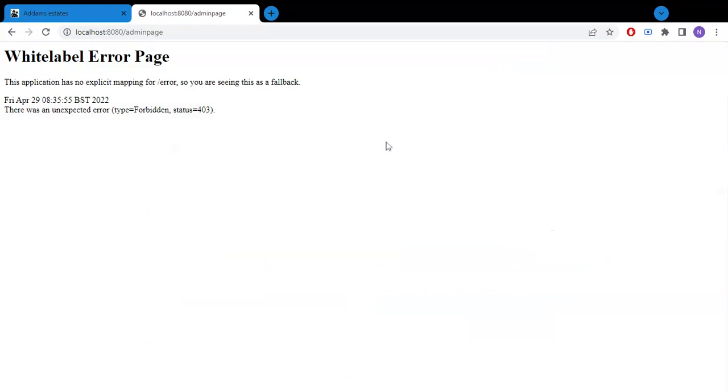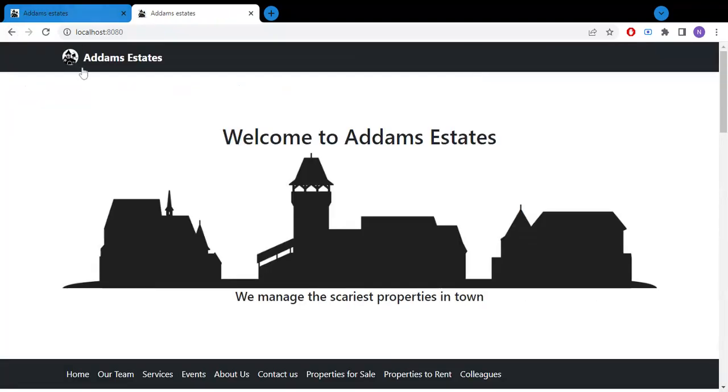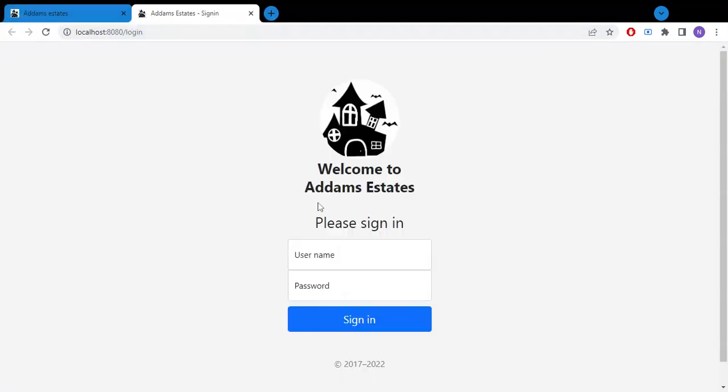Now, this throws an error partly because I've not implemented an error page, but partly also because Morticia is not an administrator. Morticia is an employee. And the security system is telling us that there's a problem there. So if we go back and sign out, and we'll sign back in again, this time with Gomez's credentials. So Gomez Adams.